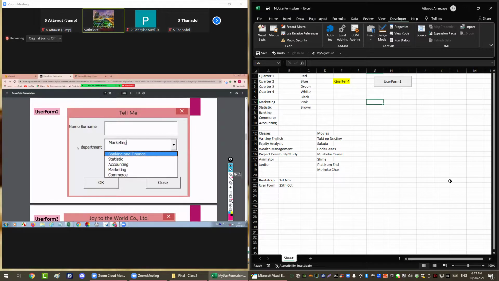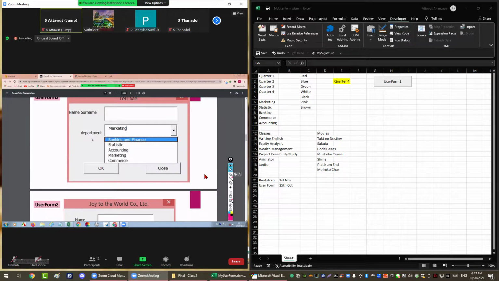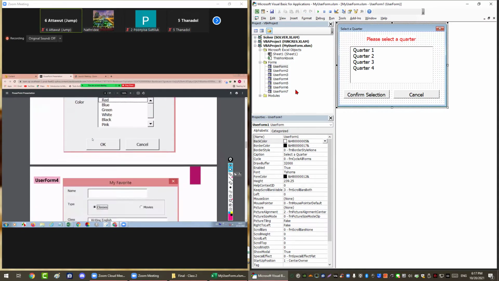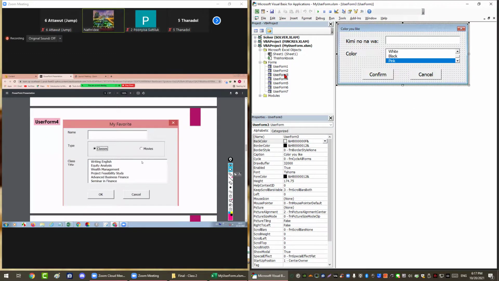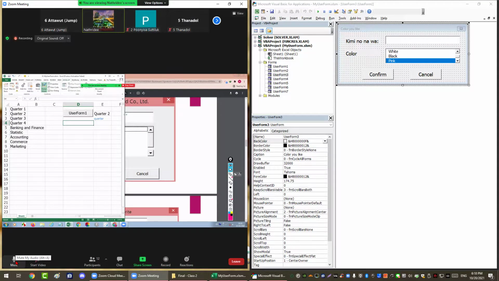Is it this one, user form 2? Am I correct? And then is this user form 3 or this one? This one? Okay, did you do this one yet? Okay, so you all have this already, right? Only me that I do not have it. Anyway, I'm gonna quickly do it.